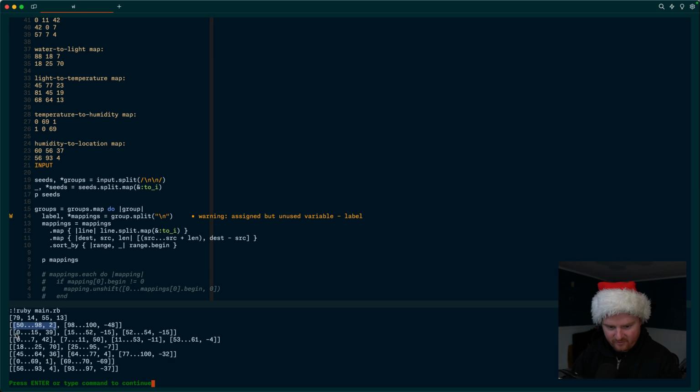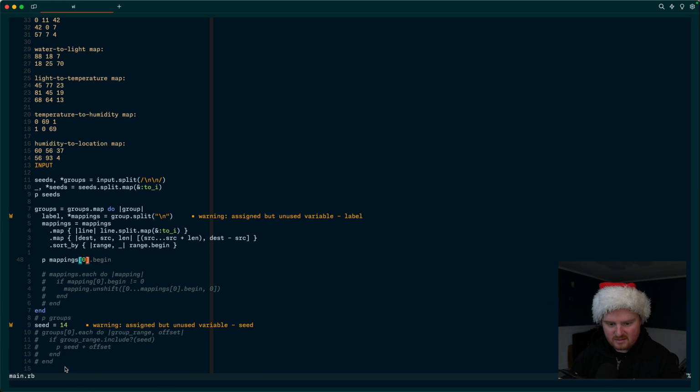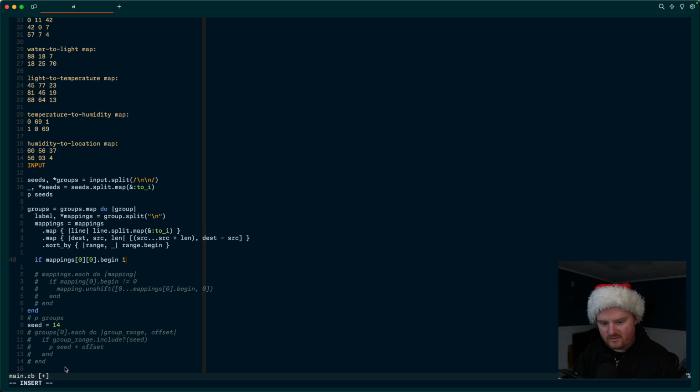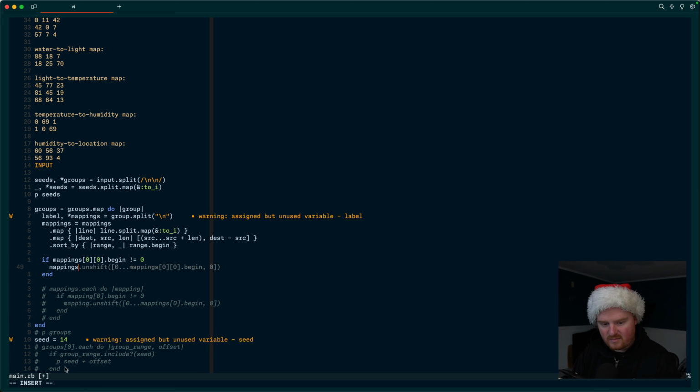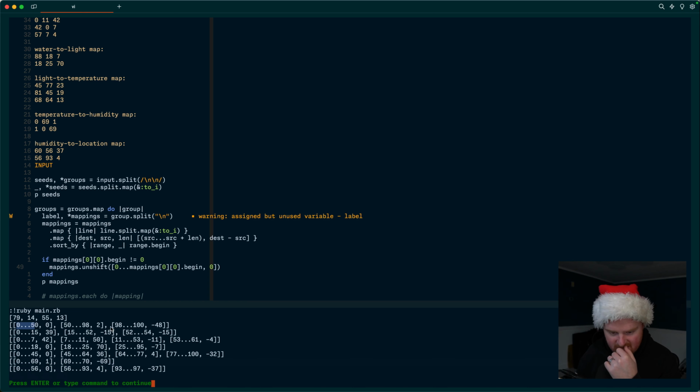We want to look at the first element. The first element is the lowest range. And then we want to look at the first element of that and its begin. If this does not equal 0, then we want to add in mappings.unshift from that up to begin with that. Now if we p mappings, yeah, now that matches.